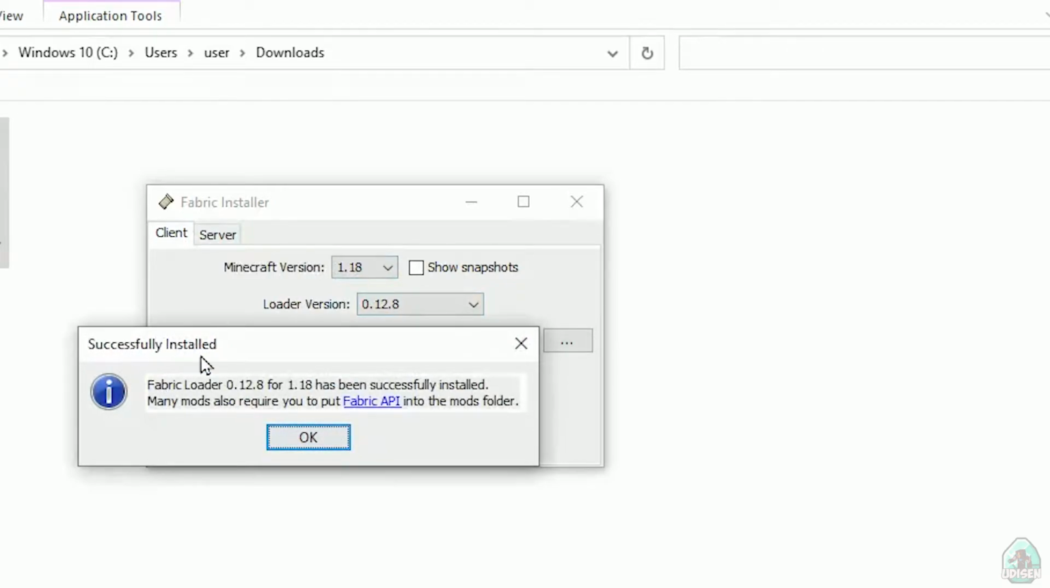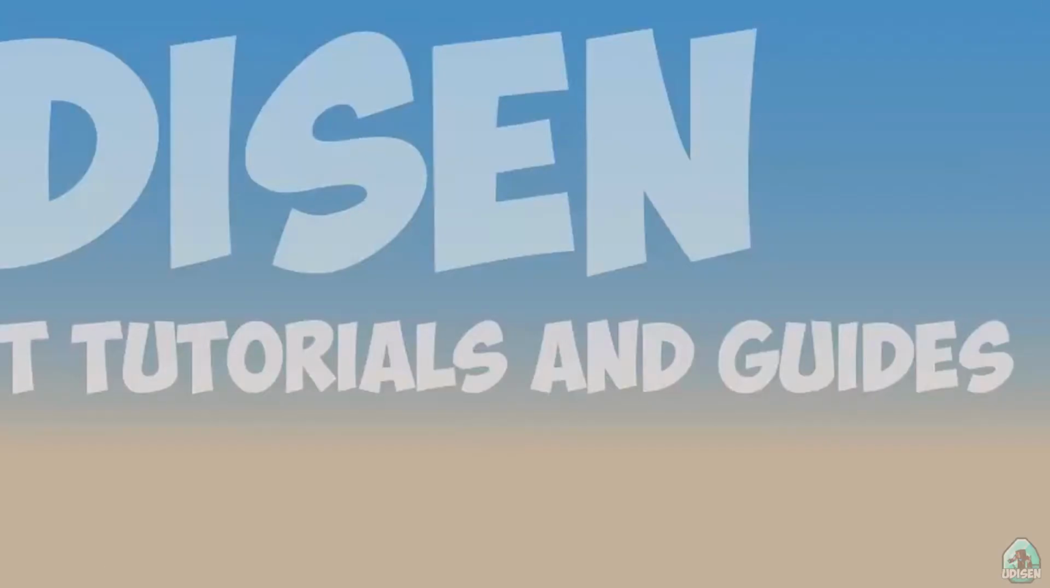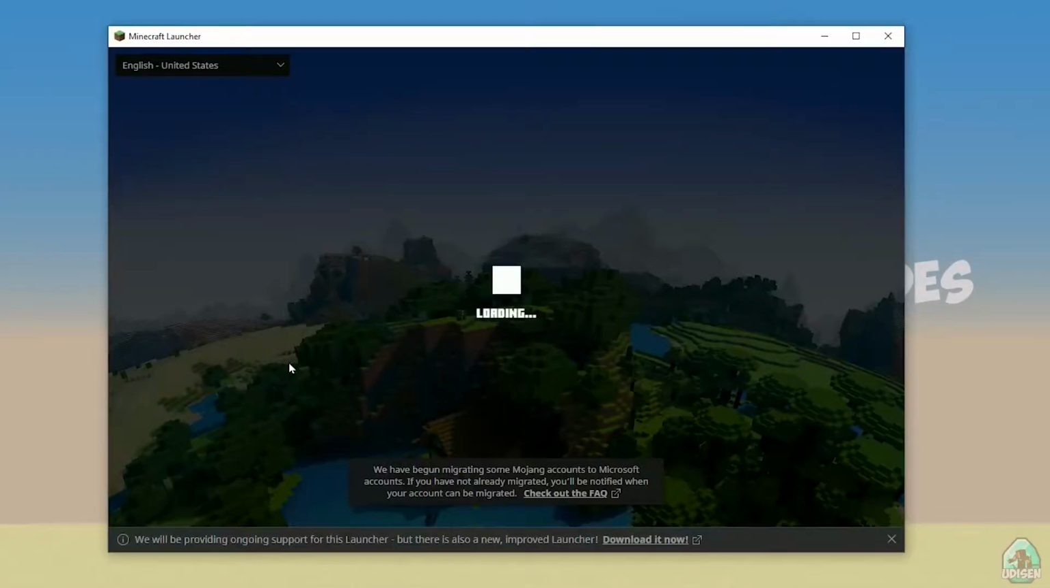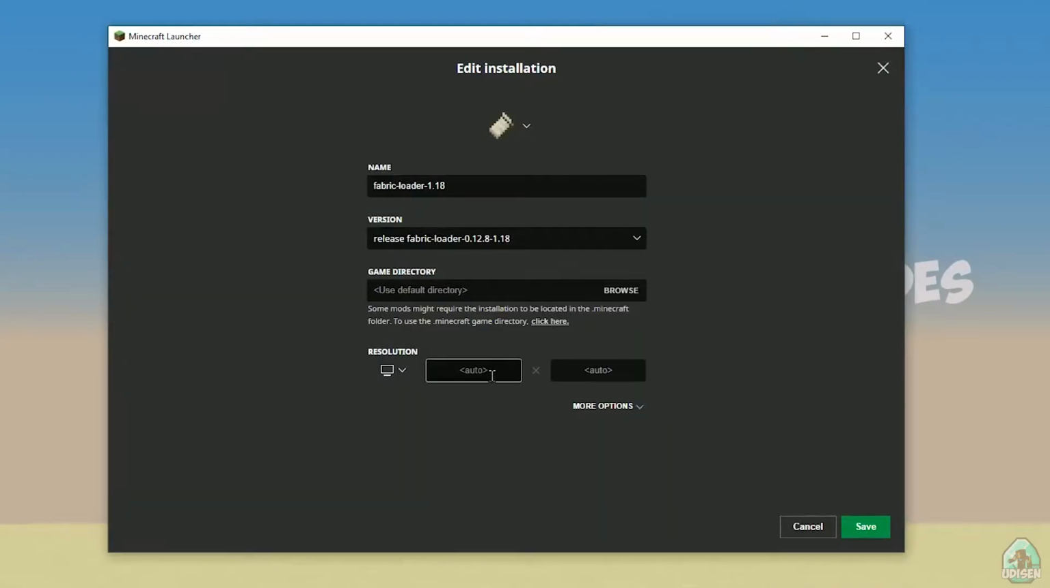After that, press the install button, and you must see this menu: successfully installed Fabric Loader, and so on. Close, close, close, close. Open Minecraft Launcher again. And you must see a new installation here, Fabric Loader 1.18. You can change settings here if you want, but it is not required.